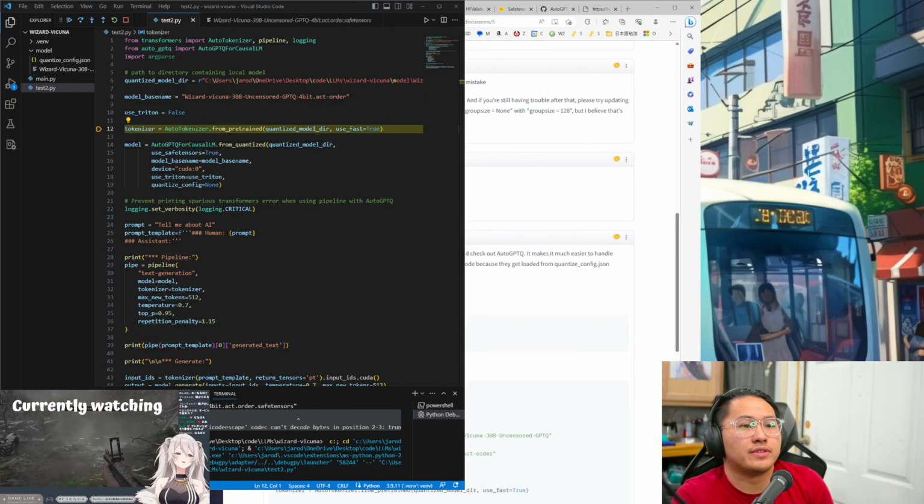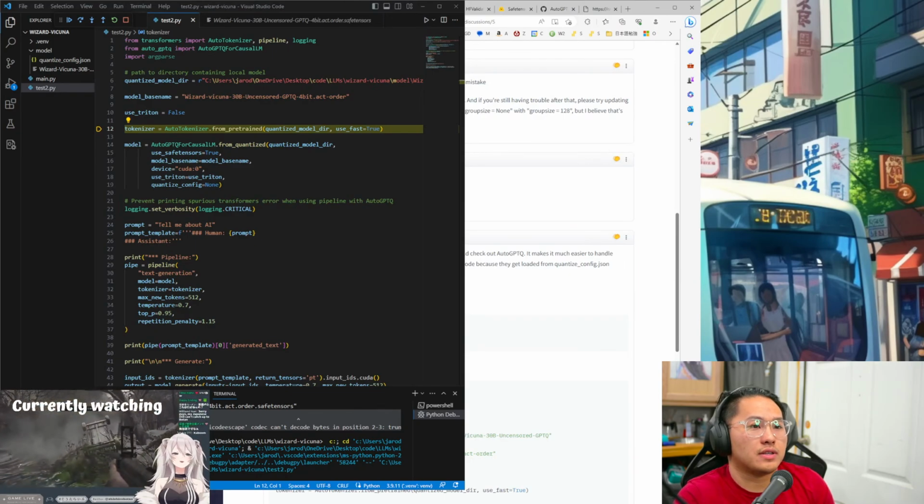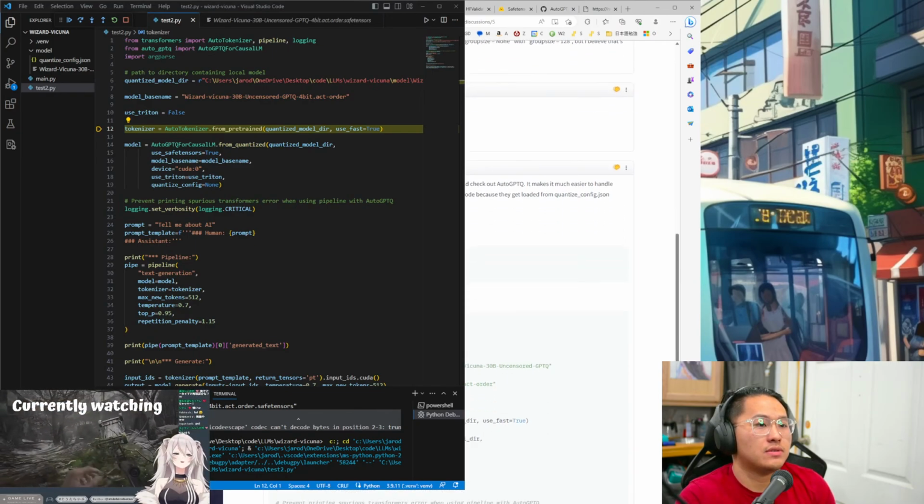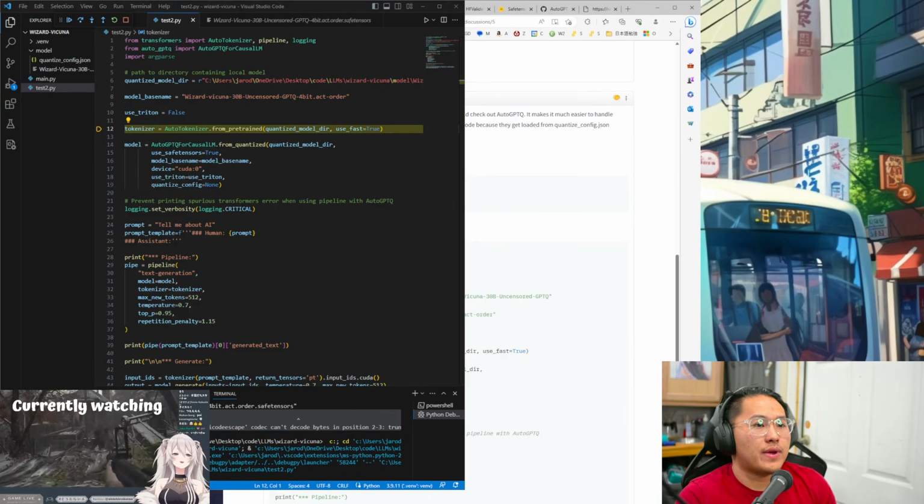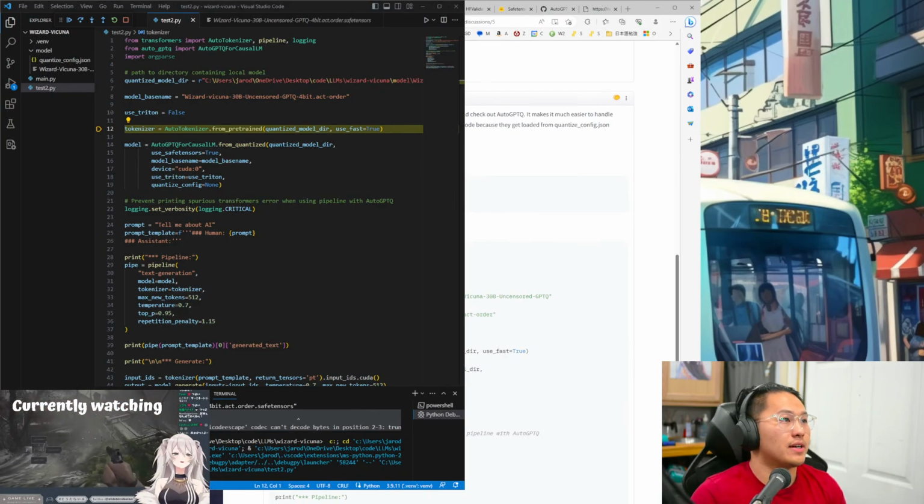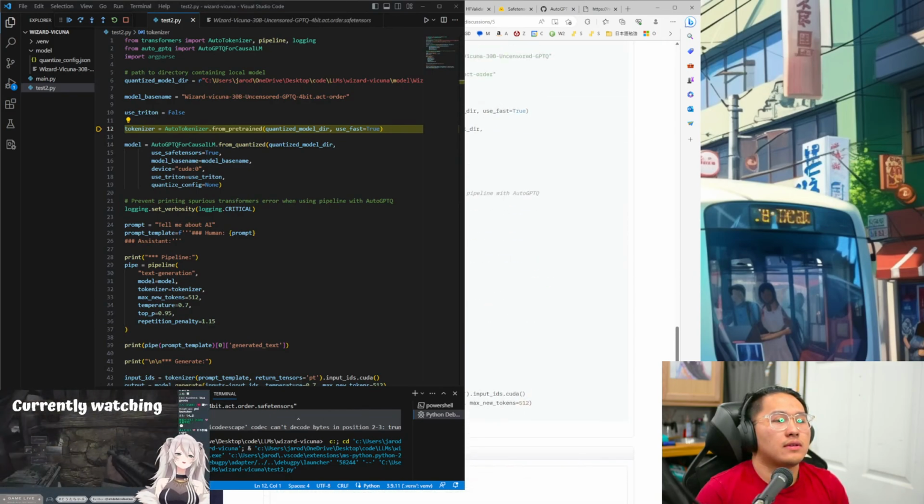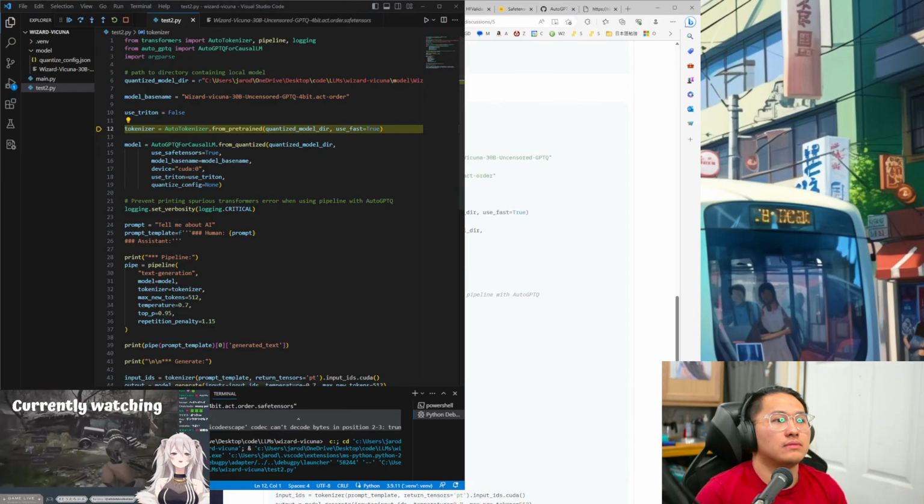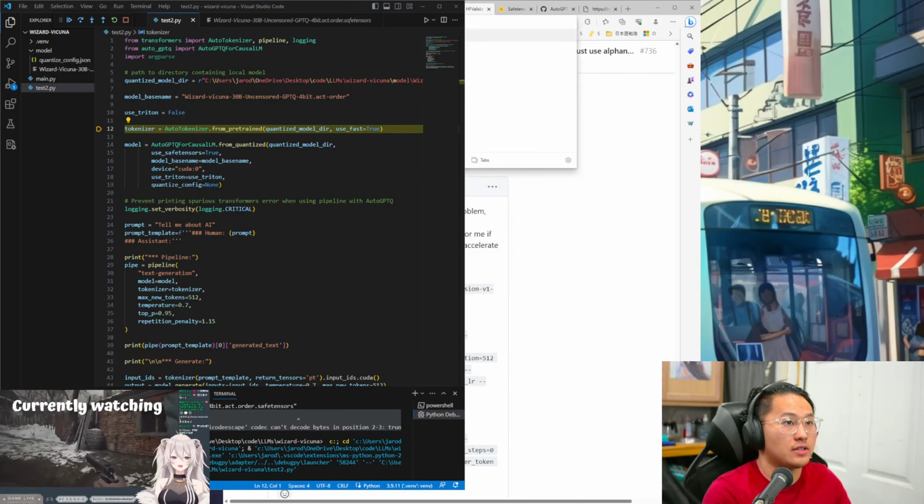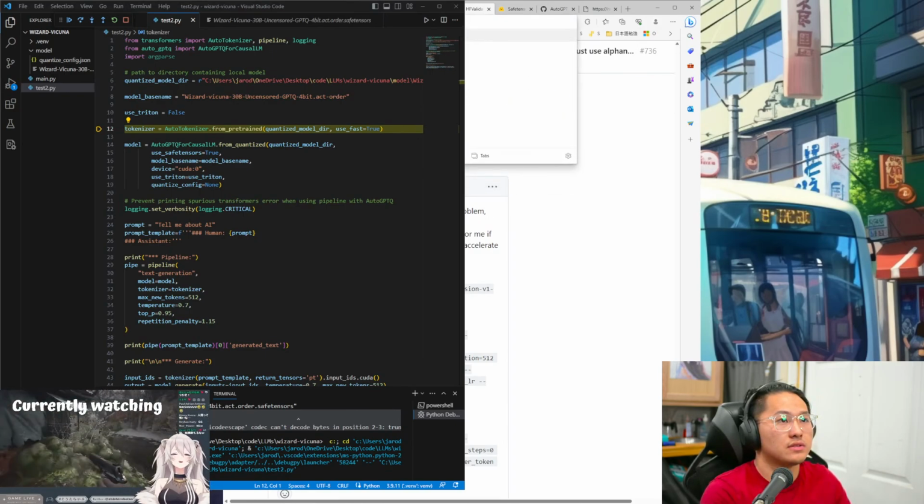To set parameters manually in your code, because they get loaded from quantized config. Example, first download and build auto GPTQ. Path to directory containing local model. Auto tokenizer, local model.